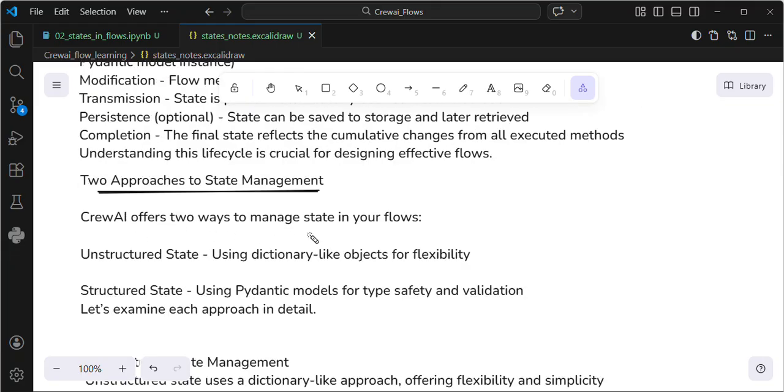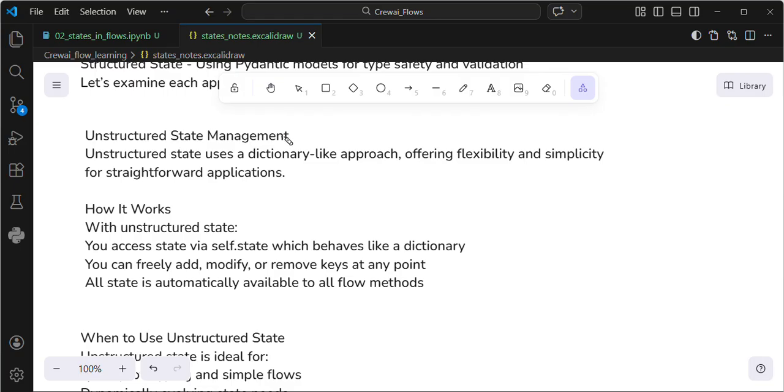In CrewAI, we can define our state in two ways. The first one is unstructured, which by default uses a dictionary. The second one is structured state, using Pydantic, with which we can define our custom state management. First, we look at unstructured state management.